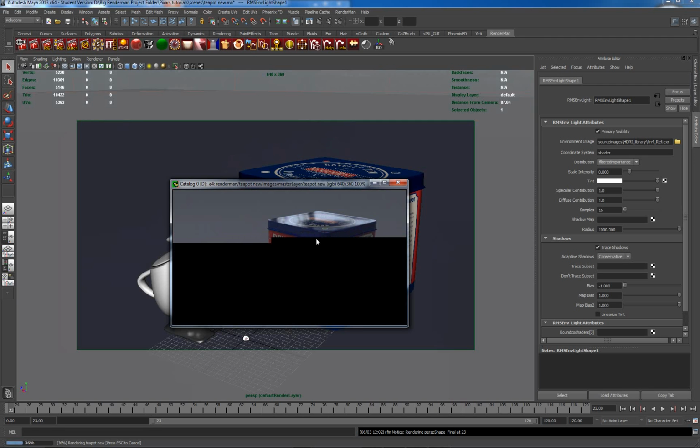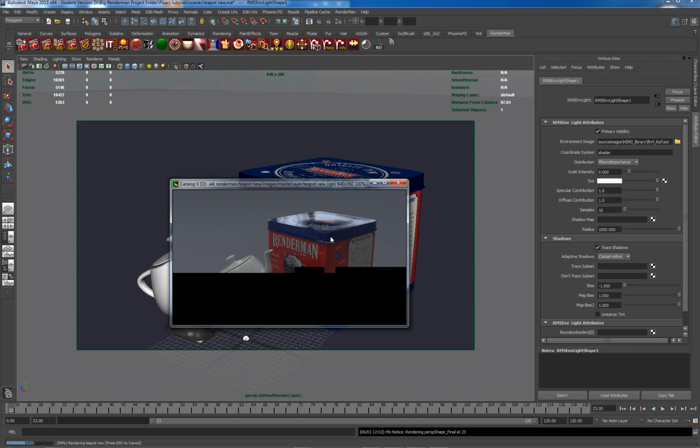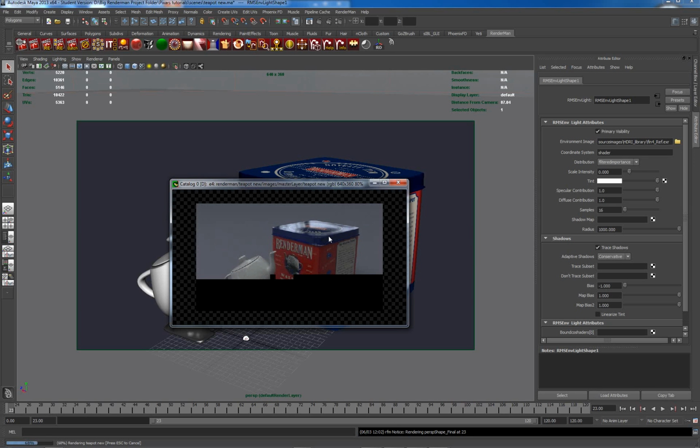You can see for a start, we're getting a really nice reflection here on the top of our tin box. And we'll also see some very nice reflections in our teapot when it starts to render now. Okay, almost done. Again, I'm using a reasonably powerful home computer. It's not anything particularly special. Almost complete.